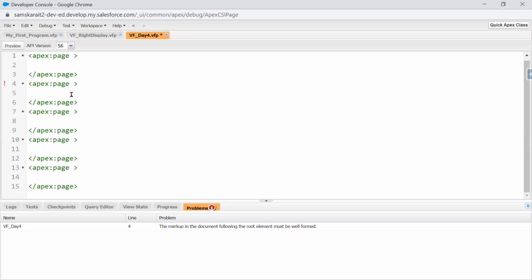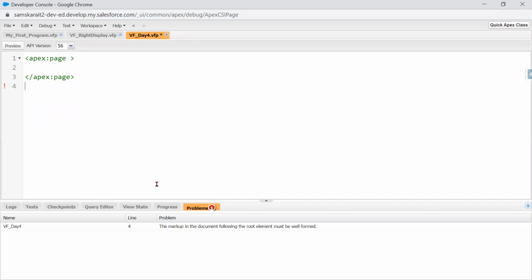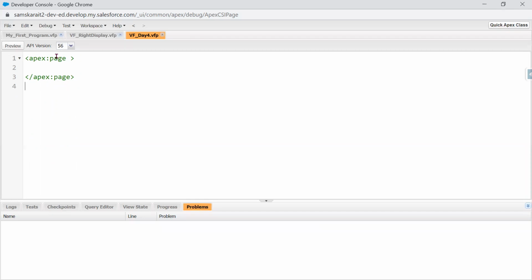No, we cannot. The opening and closing of the Apex page will be there only one time. We cannot use this multiple times. Whatever we are writing, we have to write it within this. Now, if you want to create a different page, then you have to create a new Visualforce page. You cannot repeat apex:page multiple times.